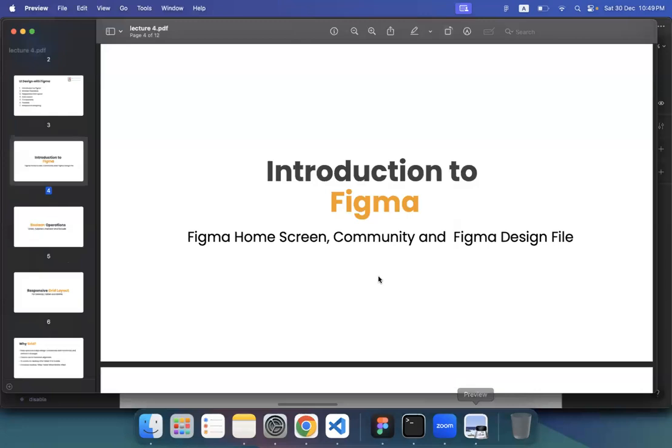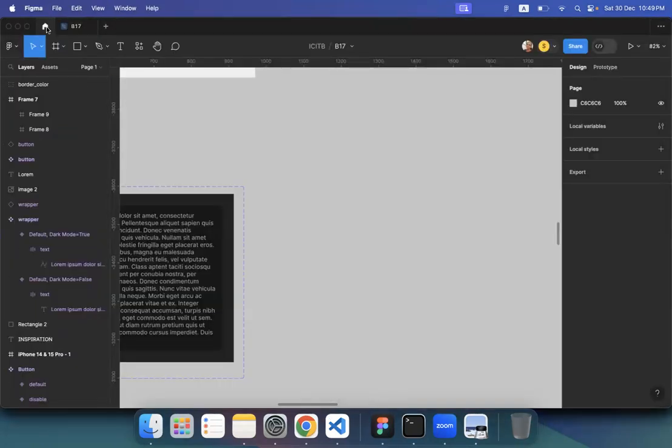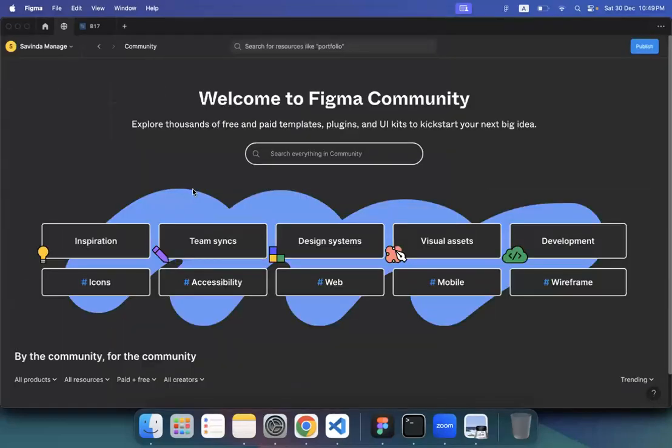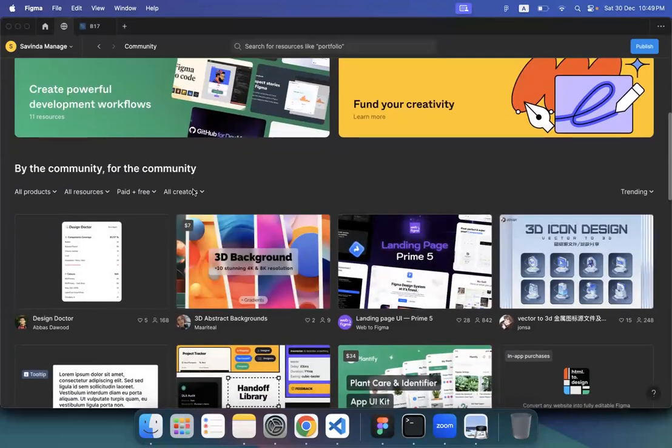So let's go to our presentation. So Figma home screen, I already discussed, community and Figma design file. So if you go here and click on explore community, it will show you Figma community file. So in here we can access to all other designs where all our co-designers shared.